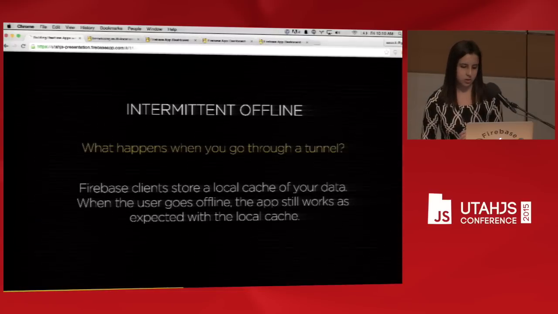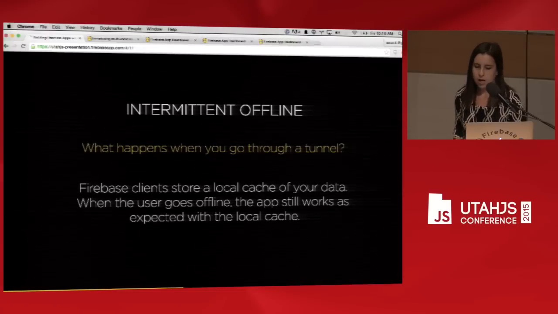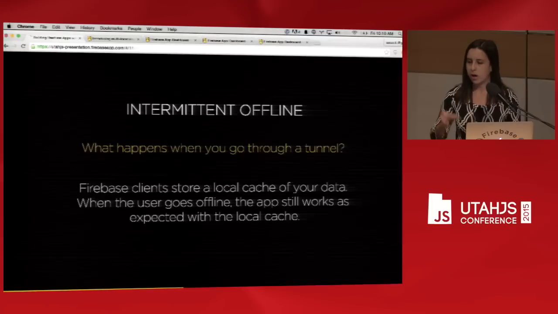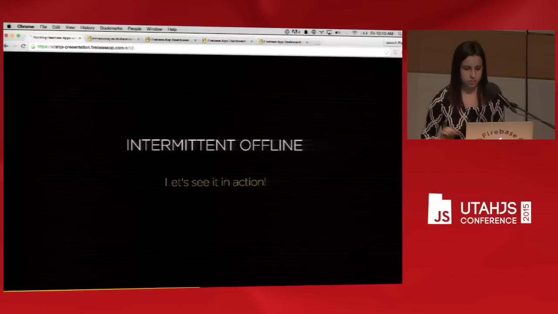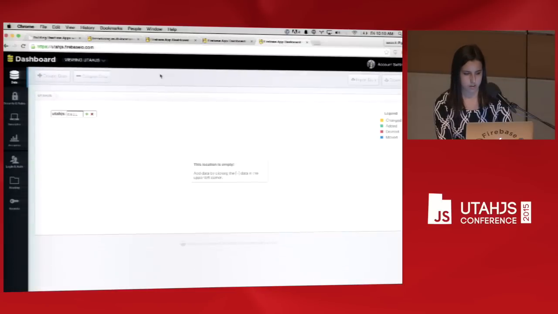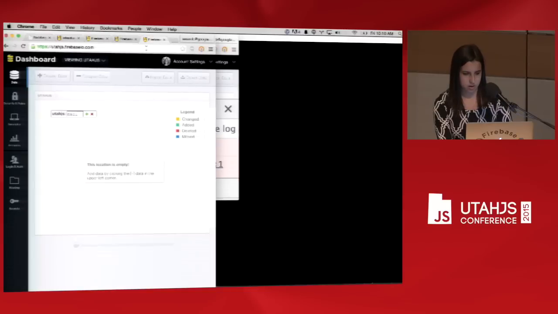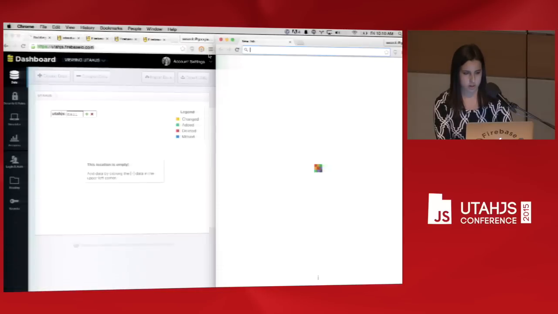Firebase clients store a local cache of your data. When the user goes offline, the app will still work locally, so all of your data will be stored locally. Then when they reconnect, all the data will be synced with the Firebase servers. So let's actually see a demo of this. I'm going to use this Firebase that I own, and I'm going to open it in 2 tabs.